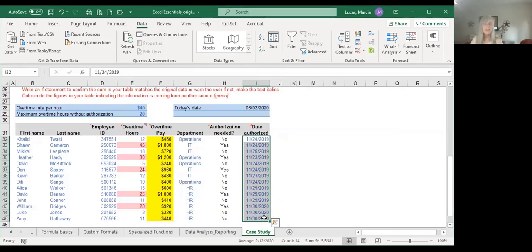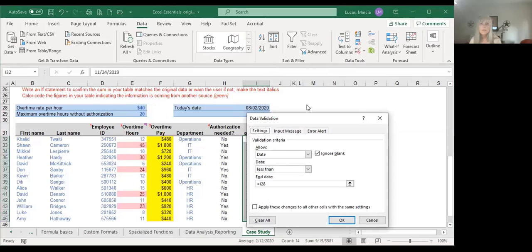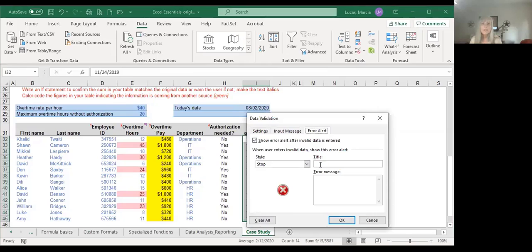Now, it's not giving me any messages here. So let's go back to my data validation. It's already here in my menu. Error alert. What do I want to say? Date, authorization date, and date must be in the past. Now let's make it must be prior to today's date.